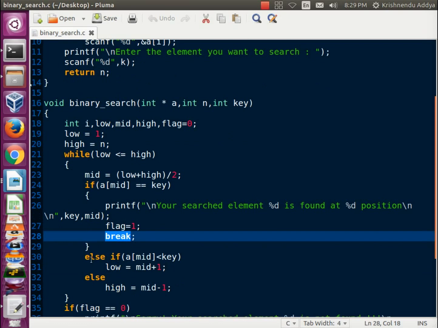Then else if case, a mid less than key. From the algorithm we can see a mid less than key, that means key is greater than a mid, that means low will be increased to mid plus 1 and the key element can be found from mid plus 1 to high. Else case, high equals to mid minus 1, because else case means a mid greater than key, that means the key is actually less than a mid, that means the key element can be found from the low index to mid minus 1. So that's why we have to assign high equals to mid minus 1. That is actually the code.